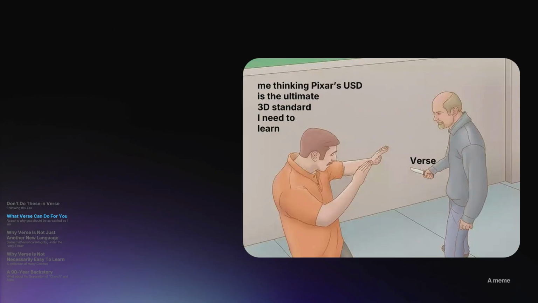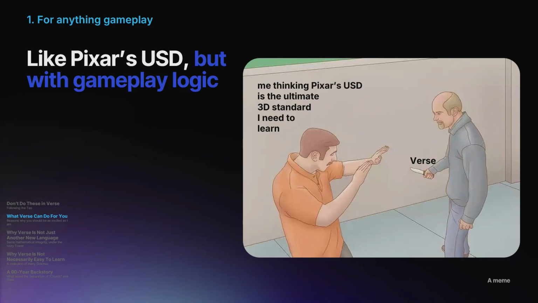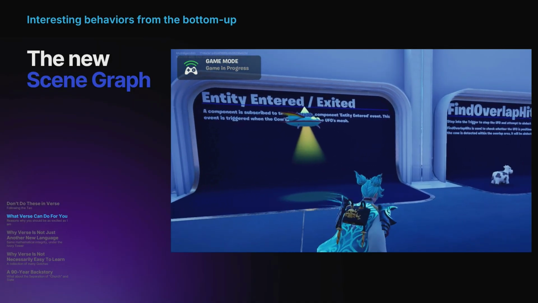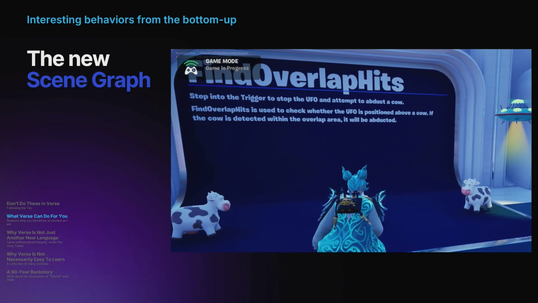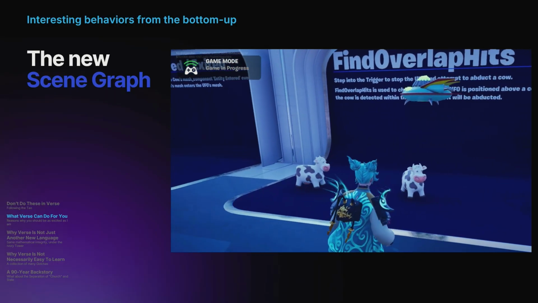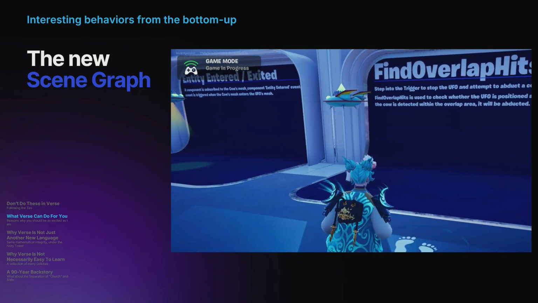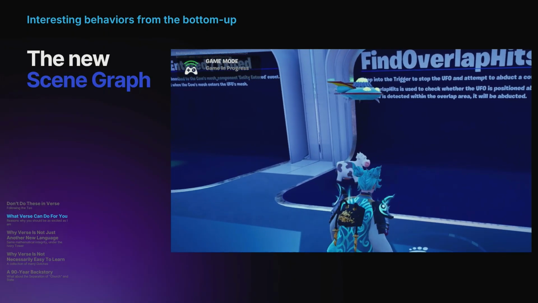Verse addresses the game industry's need for standardization and scalability, much like Pixar's USD, Universal Scene Description, does for 3D animation. Unlike USD, which focuses on scene description, Verse uniquely incorporates gameplay logic and runtime execution. It aspires to become an open standard for the metaverse, offering a similar potential for unification and standardization as USD, but with the crucial addition of robust gameplay support. If you haven't, check out the latest wonderful UFO abducting cows example in UEFN. The example shows how easy and effective it is to use SceneGraph for both setting up assets in a composable way and enabling gameplay logic in them.